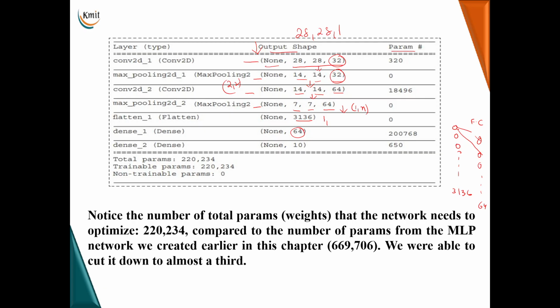So these 3136 will be connected to each of the 64 neurons of the fully connected layer, and this is given as input to 10 nodes. Why 10 nodes? Because it is an MNIST dataset. We have 10 different labels in the dataset. So this is all about the output shape.